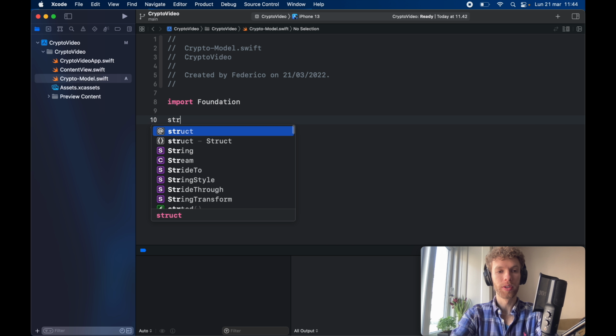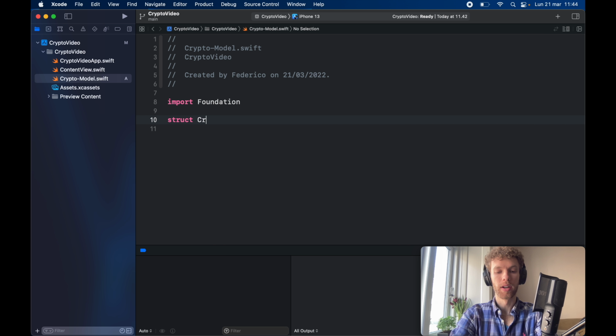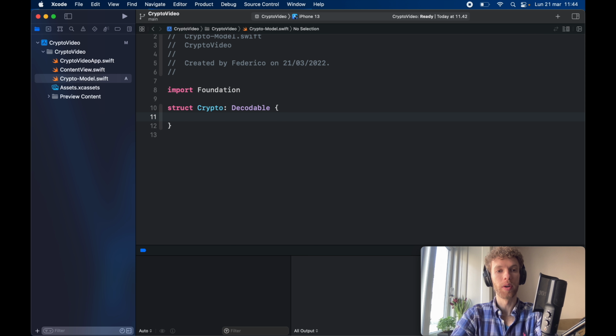First, we're going to start out by creating a struct of Crypto, and it's going to conform to the Decodable protocol. The first result we're going to receive through our API request is let asset_id_base. This is the first thing we'll get back, of type String. And then we're also going to get some rates back, so let rates be an array of Rate.